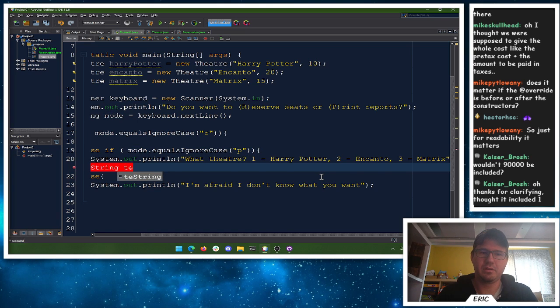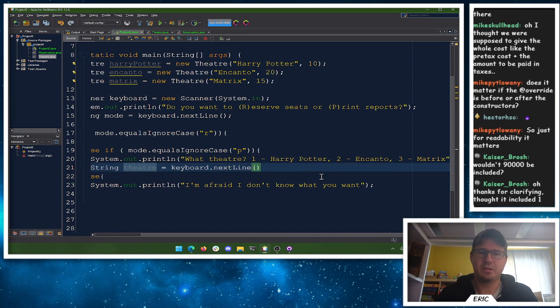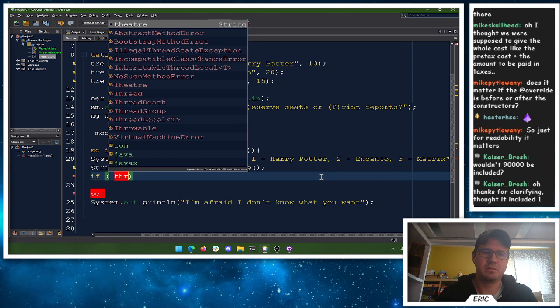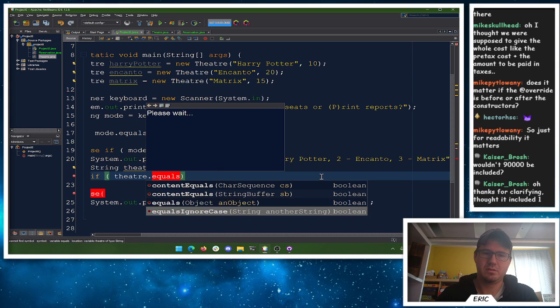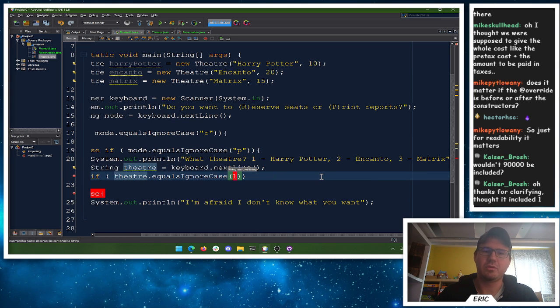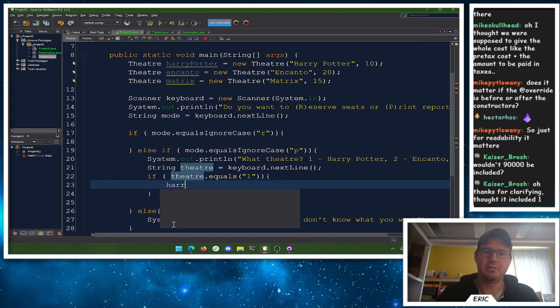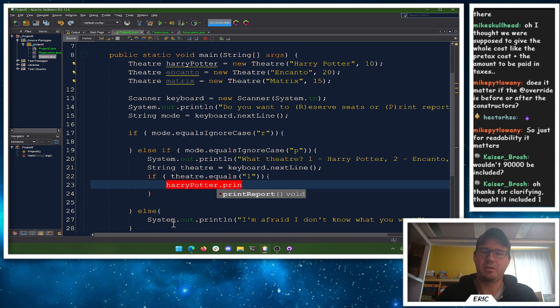And then the theater is going to equal the keyboard.nextLine. Okay, and then if the theater equals... actually, there's no case to ignore here, right? So that's probably fine. It's just equals. You can't have an uppercase 1. We'll call Harry Potter dot printReport.